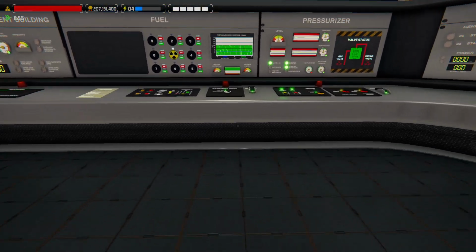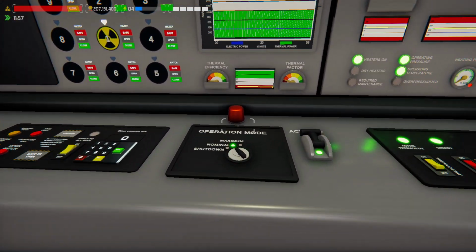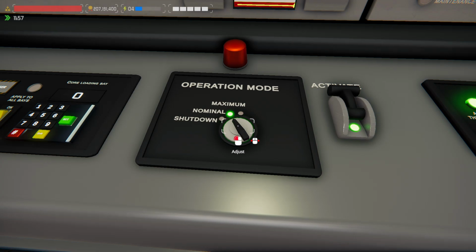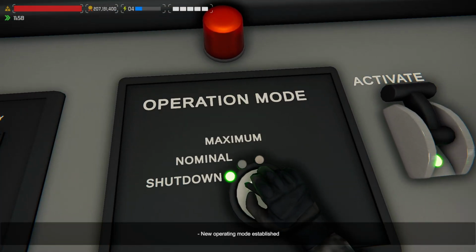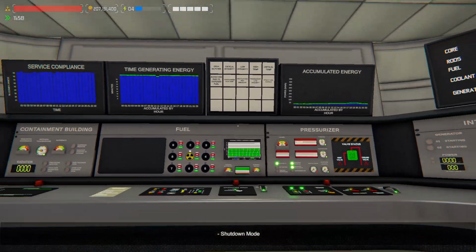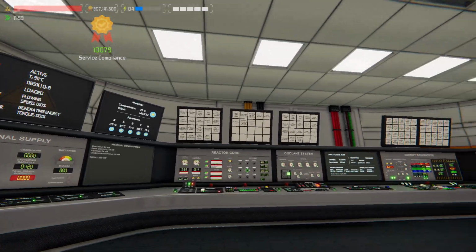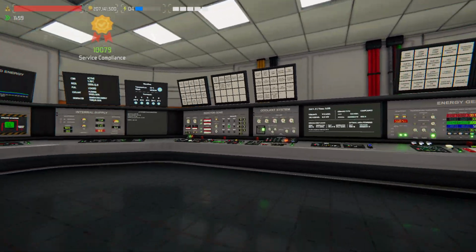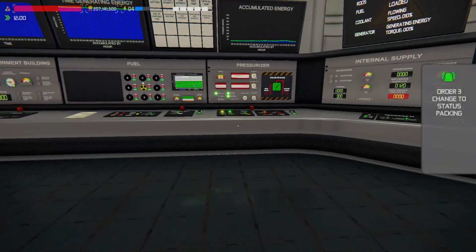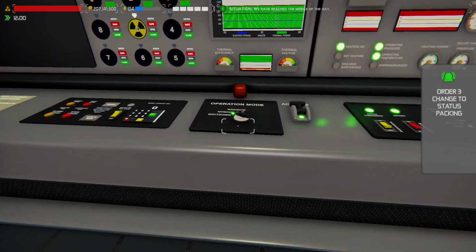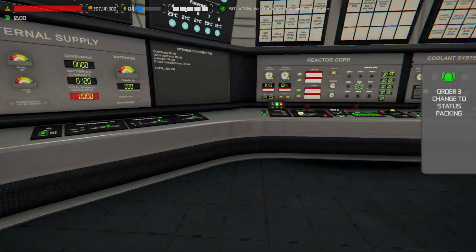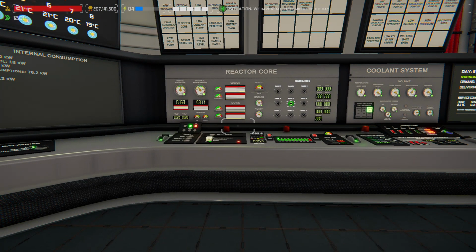So let's go ahead and start working our way through our checklist. So we have the okay from the city. We're going to switch our operating mode to shutdown. Operating mode established. Shutdown mode. This changes the threshold of some of the alarms, and it also allows us to do certain things that we couldn't. It removes certain lockouts that we would have under nominal mode. So we start off by switching to shutdown mode.